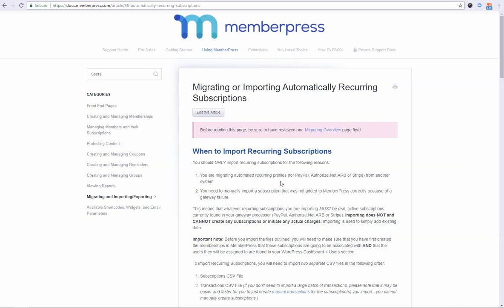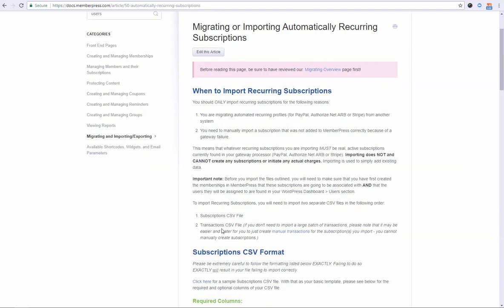Now when importing, you're going to import two files to import automatically recurring subscriptions. First, the subscription CSV file, followed by the transaction CSV file. Look at a subscription as a placeholder for transactions, and the transactions as what give users access. So I can have a subscription, but if I don't have transactions, then the subscription does nothing because it's just there as a placeholder for other transactions, right? So you need to make sure you do both of these.